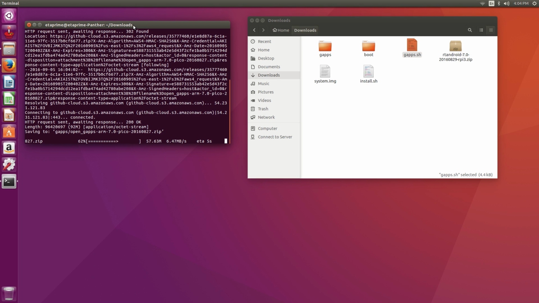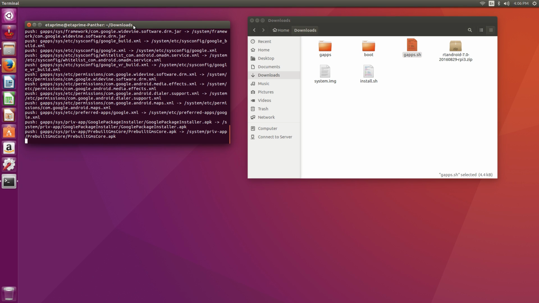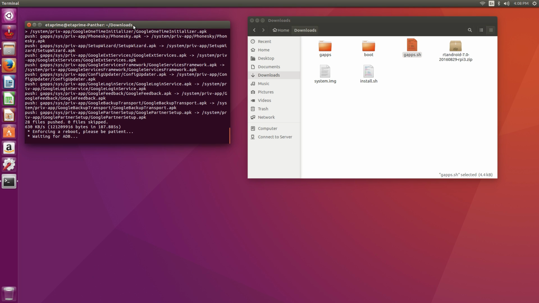The Raspberry Pi is going to reboot one time, and we need to reconnect our Wi-Fi on the Raspberry Pi or this will not work. It's now enforcing a reboot on the Raspberry Pi. When the Raspberry Pi reboots, it's going to say ADB unable to connect in the terminal here. That's when we need to go back to the Pi and re-enable our Wi-Fi. Waiting for ADB, it's unable to connect because our Pi is offline now.